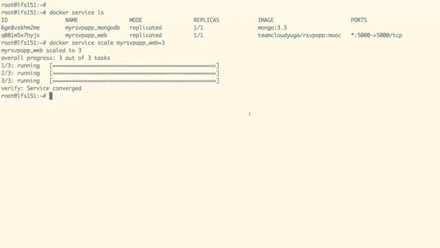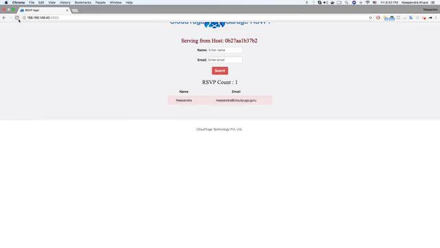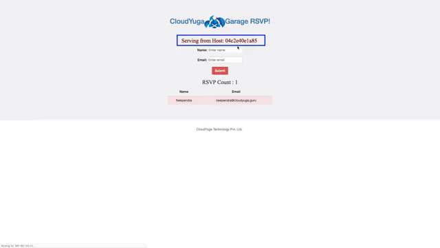Let us now go back to our browser. If we refresh the page, we can see the value for the host changing every time we refresh. This host value represents the host name for the container. As we have 3 containers for our service, as we refresh the page, we are hitting different containers in the backend. This represents the load balancing happening at the service level.